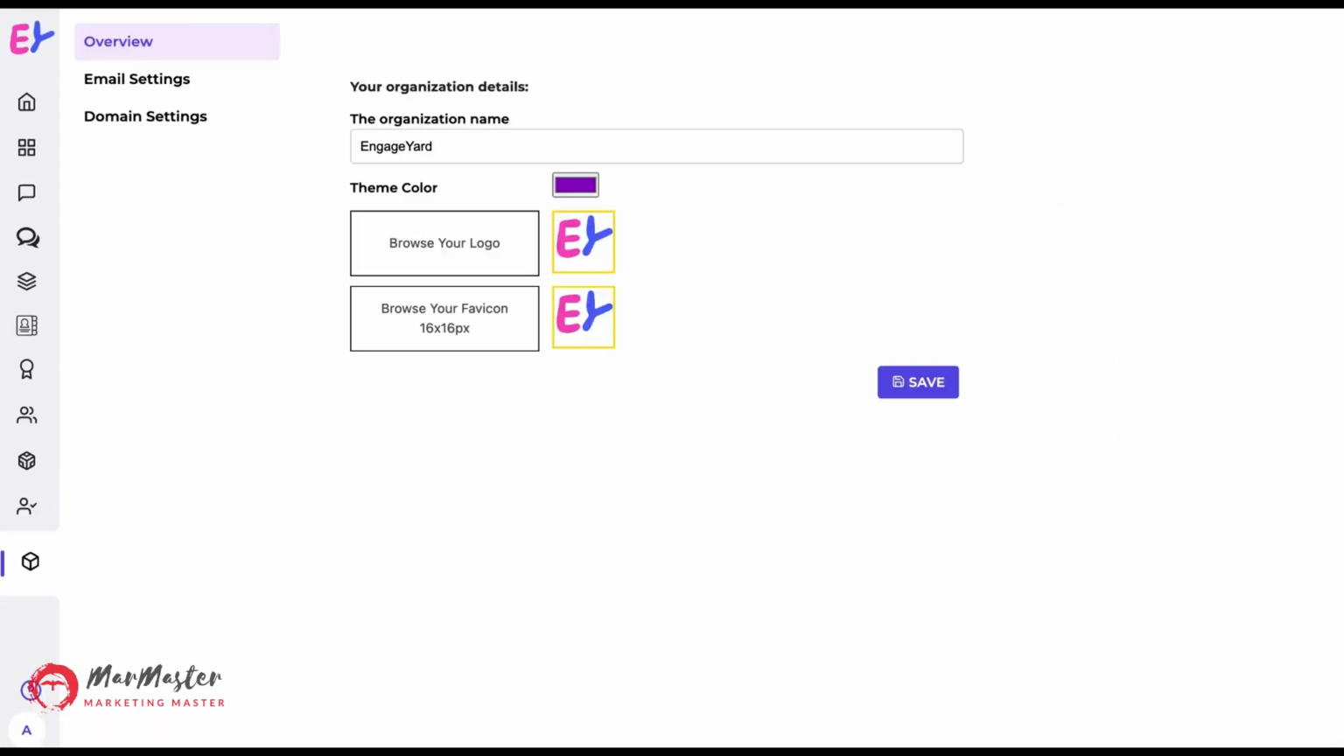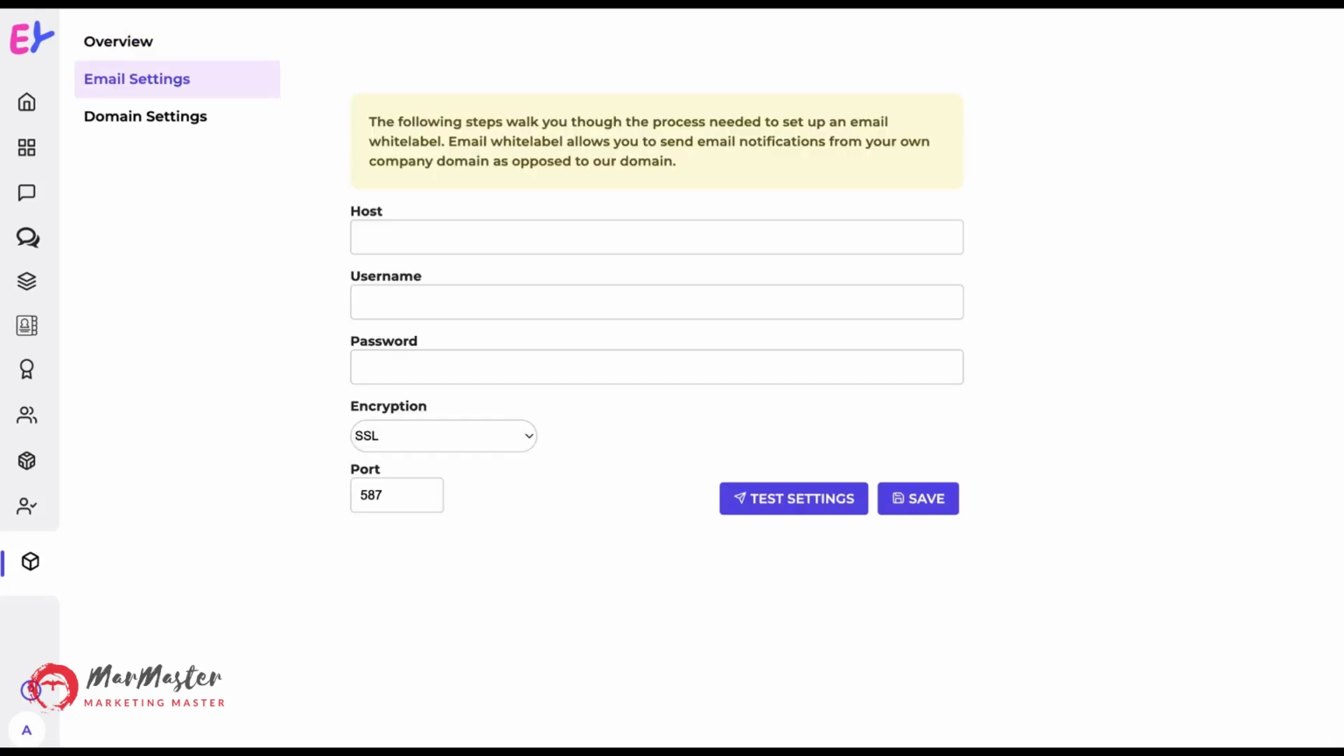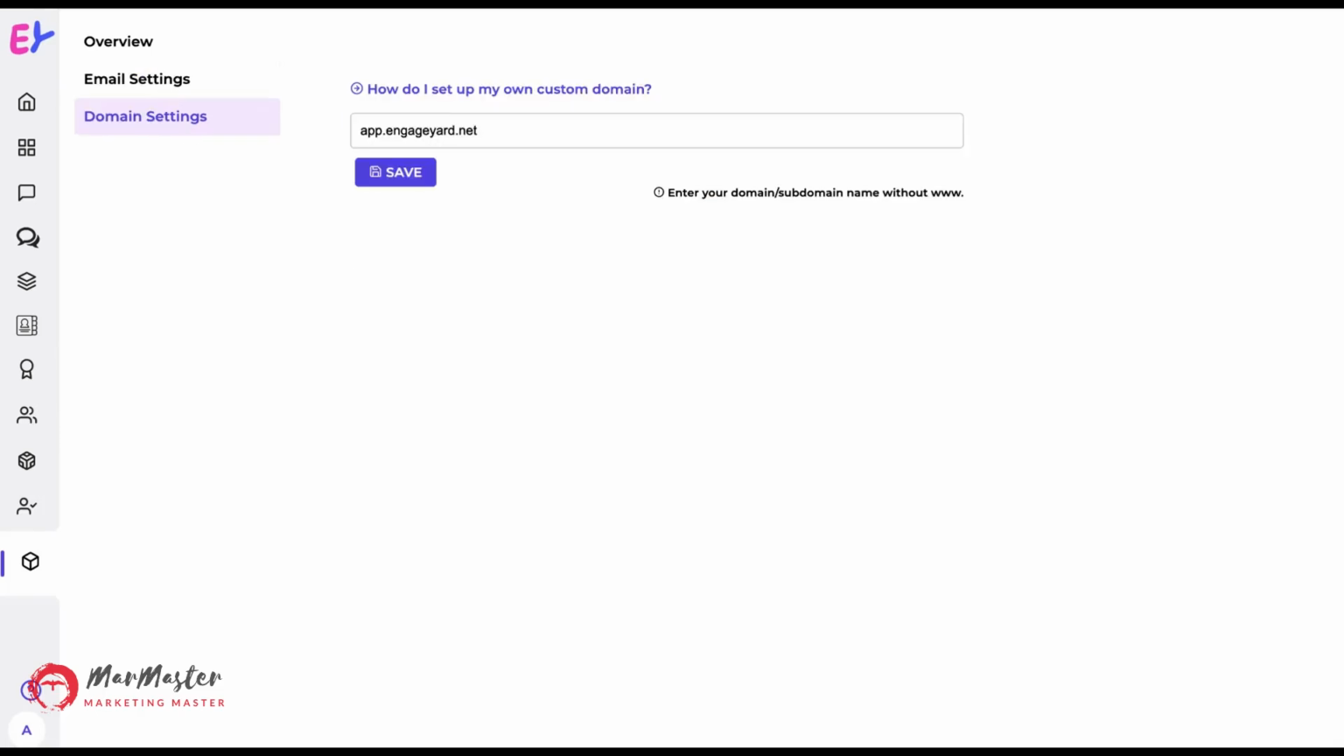Next is White Label. An overview tab keeps everything organized. Add your own brand name plus change the theme color, logo, and favicon. Next is email settings. Follow the steps to set up white label email, which allows email notifications from your own company domain. And finally, domain settings adds your own domain or subdomain name.